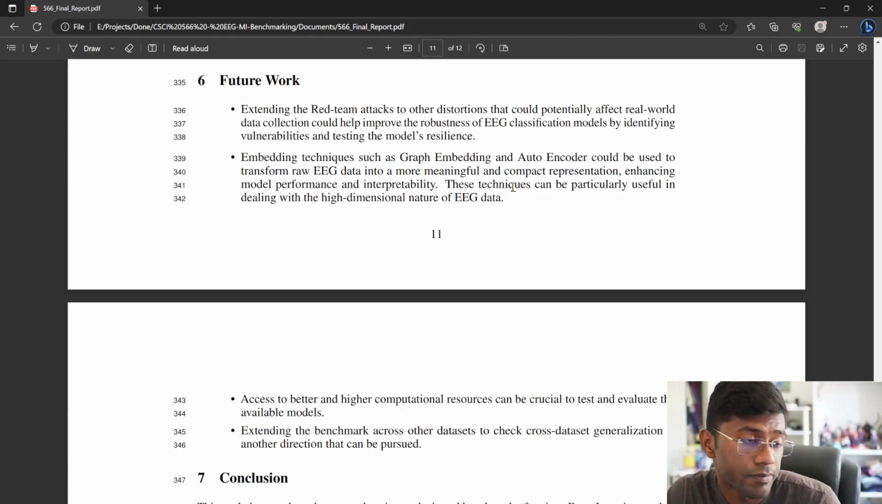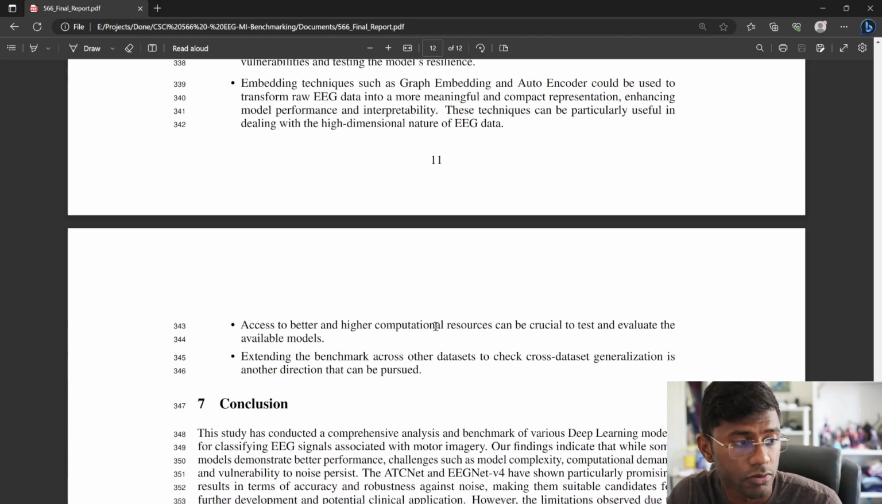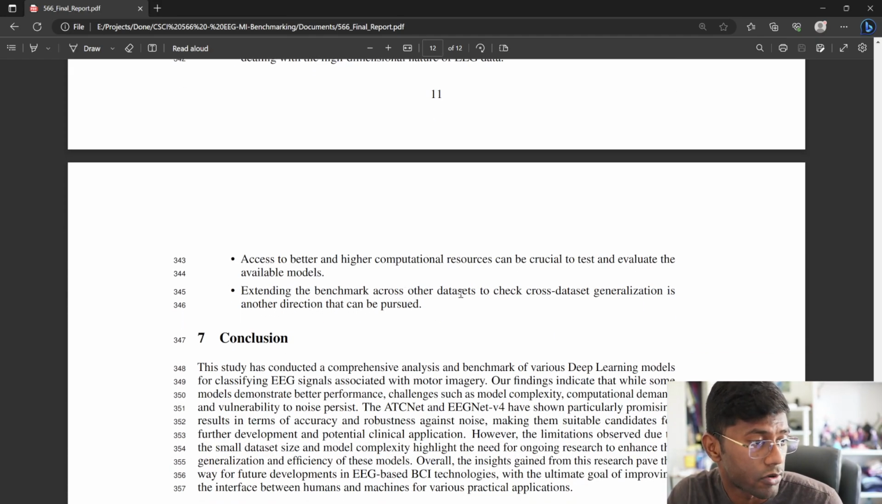It could potentially be useful because EEG signals are highly dimensional, because we are collecting 22 to 25 channels, okay, this was 25 electrodes, that's 25 channels of EEG signals over a period of time. So it's high dimensional data, and it helps to be able to embed them into a smaller compact representation, which is able to provide a better feature representation. And access to better and higher computational resources, extending the benchmark across datasets.